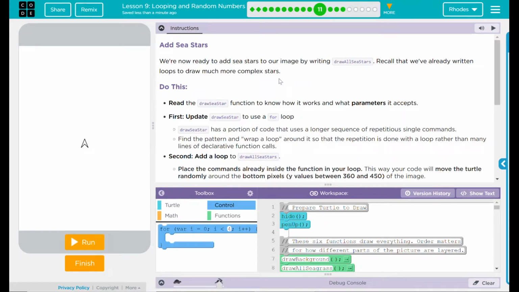Hey kids, welcome to Lesson 9, Looping and Random Numbers, Part 4, Adding C-Stars. We are now ready to add C-Stars to our image by writing Draw All C-Stars.